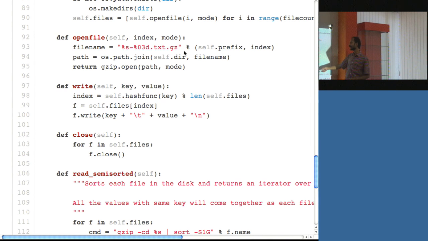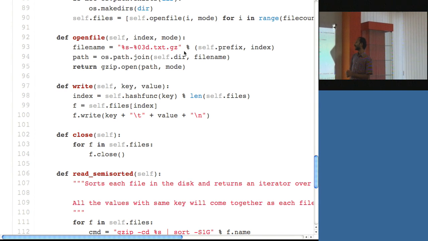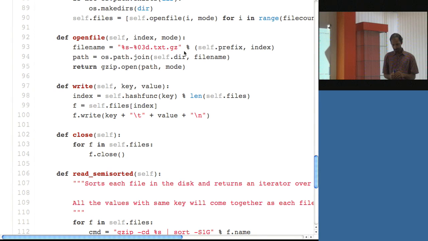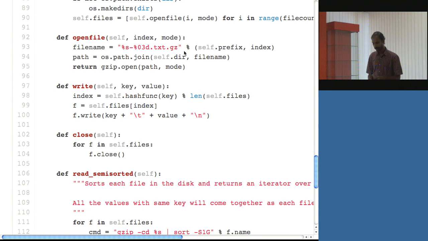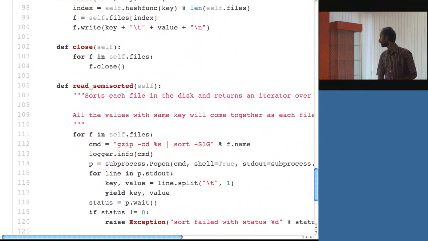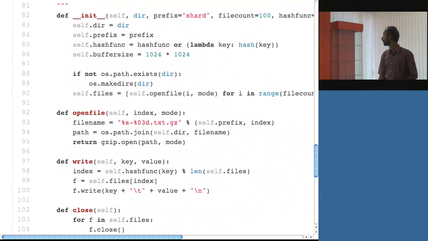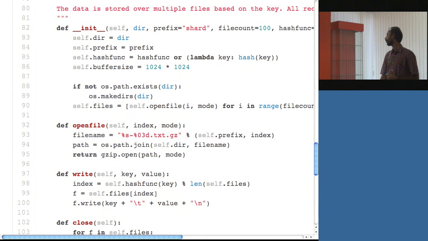And then it has a function to read each bucket. There's one more thing I'm doing to save space: I'm writing the files in gzip format so that the size is less.